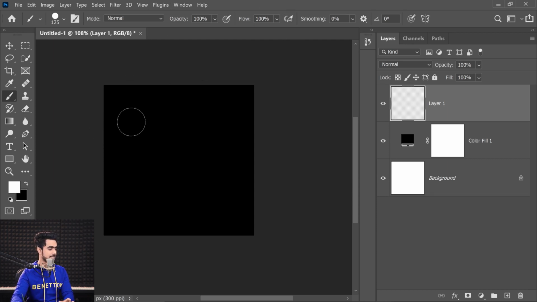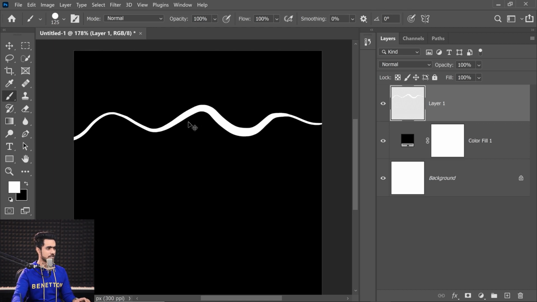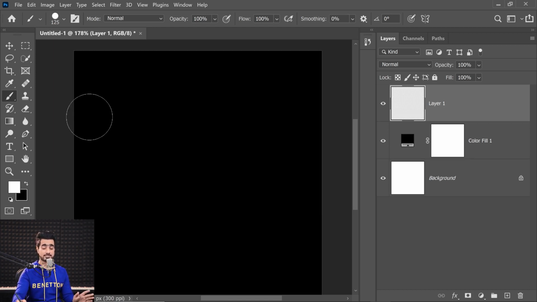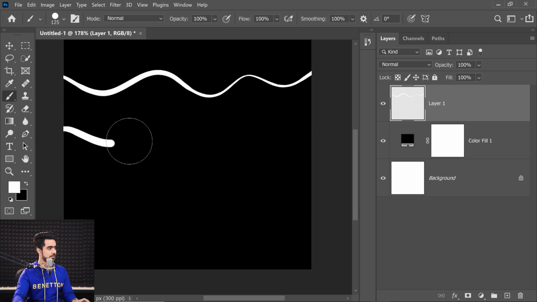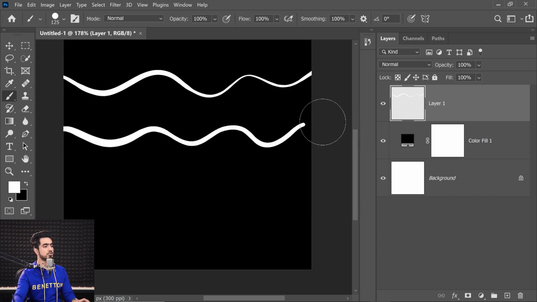So make sure the opacity and flow are at 100. Now, by the way, to make sure you are making smooth waves, if that's the style you're looking for, if you're just doing it freehand, this is also a nice style. If you want to make smooth waves, you can also increase the smoothing right there. This allows you to make smooth waves if you're into that. Now, these waves look cool, right?